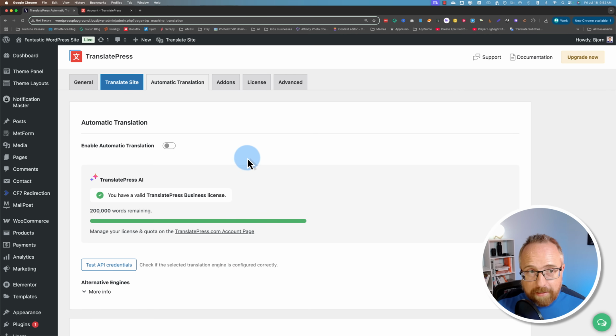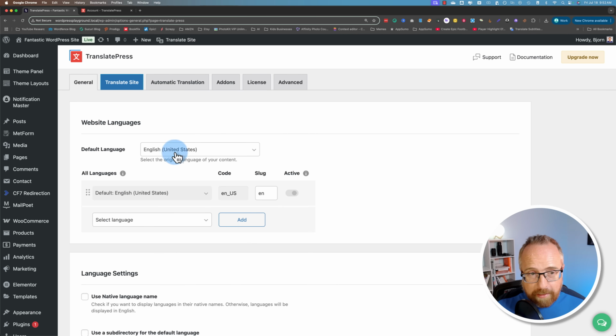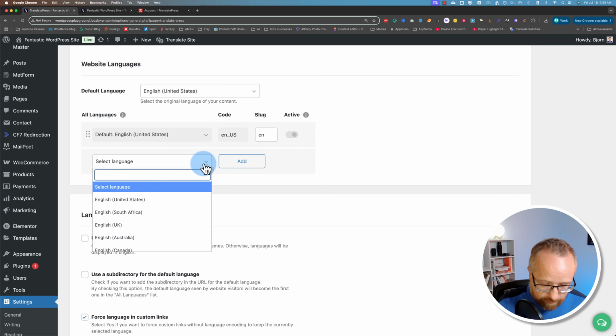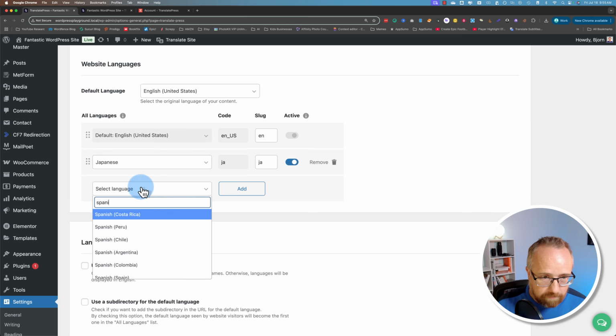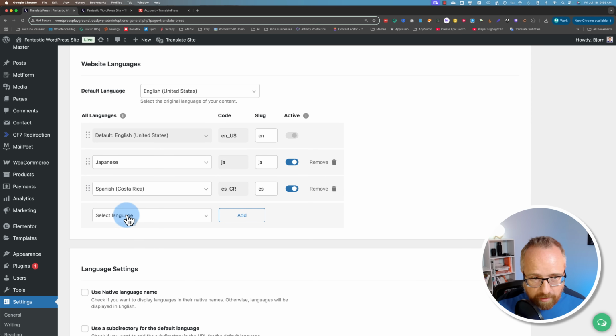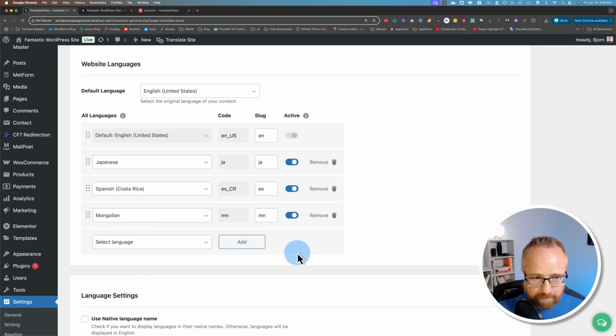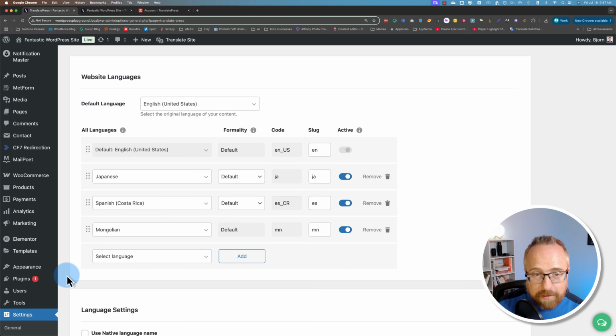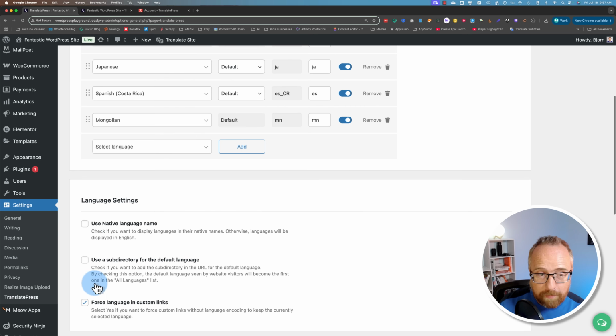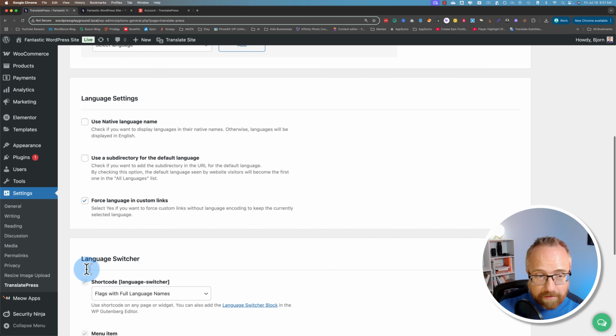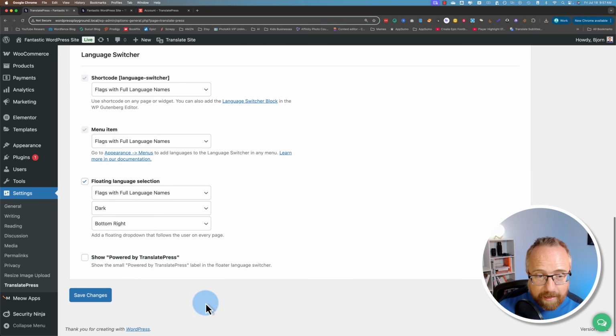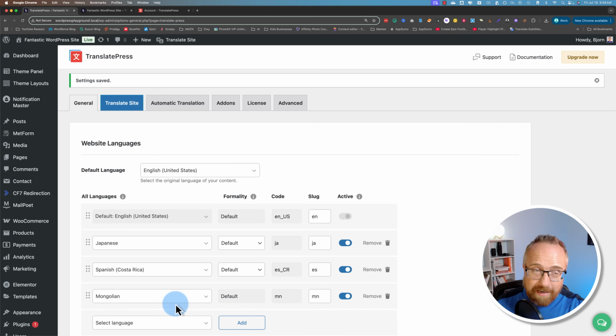Now that we have this activated, we go to the general tab and we choose our languages. So let's choose Japanese, Costa Rican Spanish, and Mongolian. Sounds pretty good. And these are the languages that are going to appear on the language switcher that we can switch back and forth to on our website. We have language settings here, language switcher settings here. I'm just going to come down to the very bottom and save changes because the focus of this video is not the settings of the plugin, it's the automatic translations.